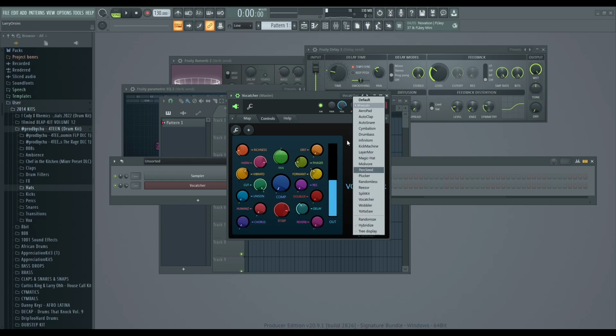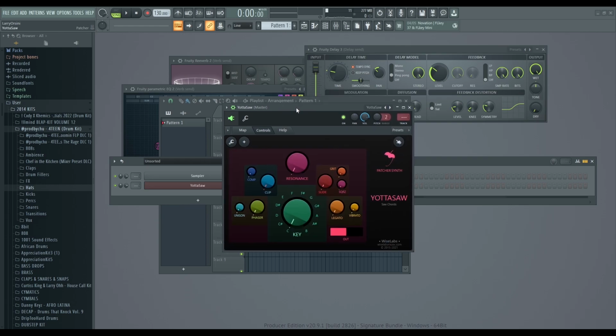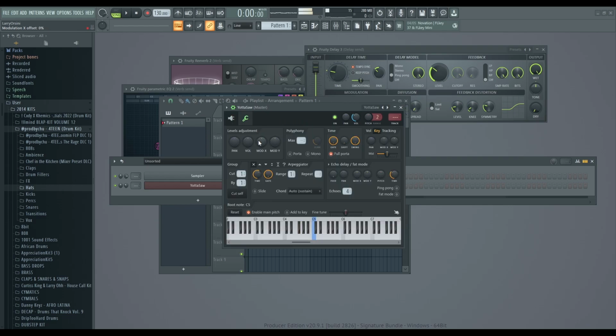This is another one of my favorites over here. Where is it? It is Yoda Saw. Yoda Saw is pretty much, I think, the best one in my opinion in here. So you can play chords. What this does is that you can play chords with one key on your typing keyboard. So you just set your key. Let's do D sharp. And then you have all these different kinds of settings and effects, right? We're playing an actual chord, just by hitting one key.